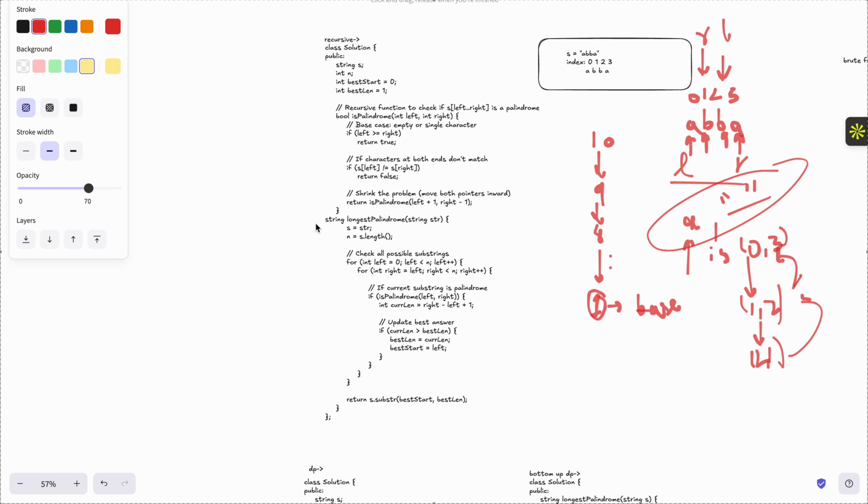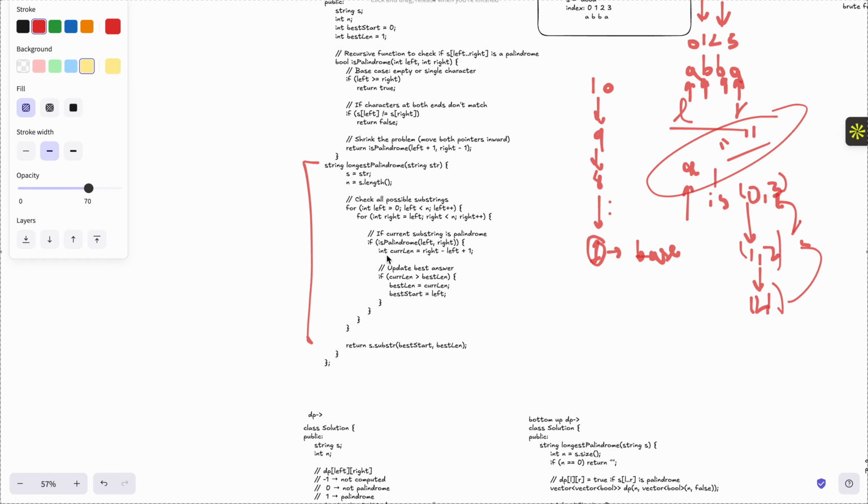And this is what is given in the question, right? There would be a public class and there will be just a function given. The function given is string longestPalindrome(string str), or string s, right? So what you do is, basically, you do the same as you did in brute force. You generate the substrings, and here you check if it is a palindrome or not, right?